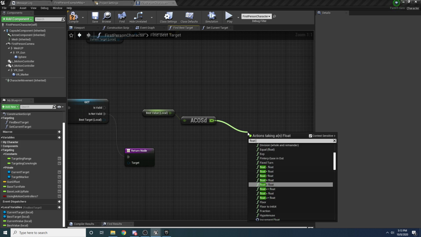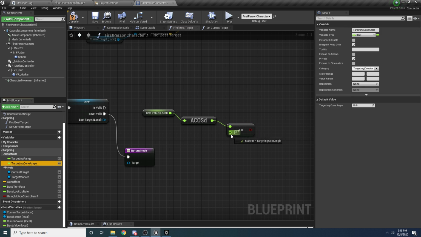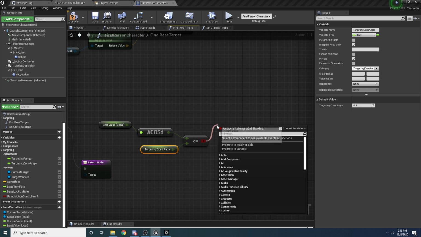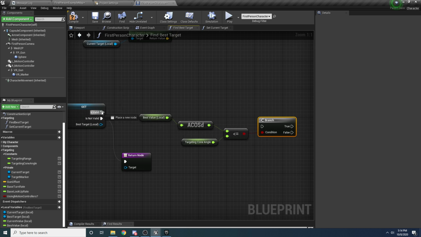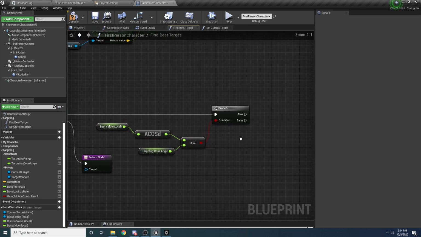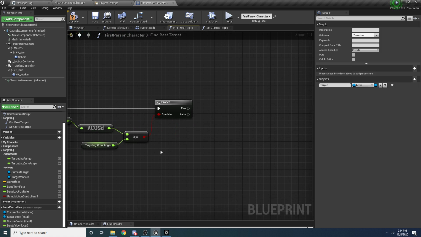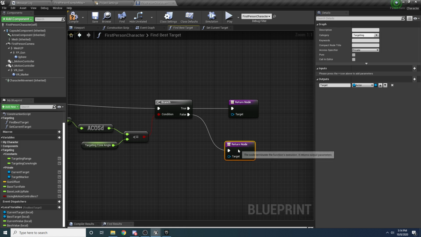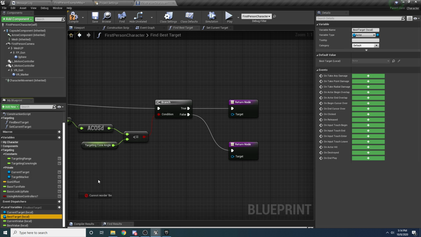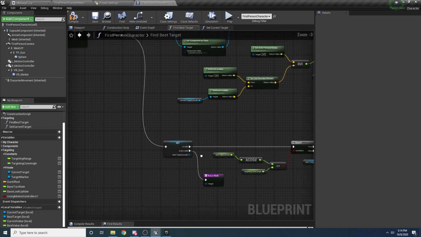And so we want to say if it's less than or equal to our targeting cone angle, then we will consider it a valid target. So let's do a branch. If it's less than or equal to our targeting cone angle, then we can actually return it. Otherwise, we just want to return nothing. So I'm going to copy this return node, paste, and paste again. And if it's true, we want to return the best. So we'll say best, like so. Okay, I think that's all we have here.